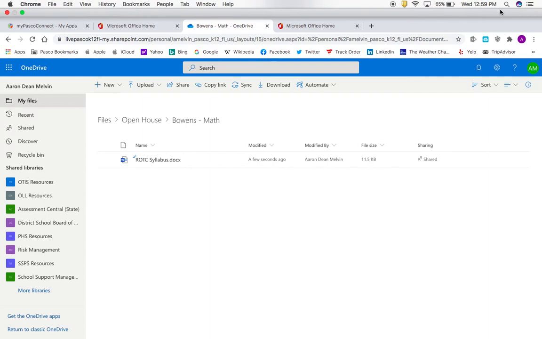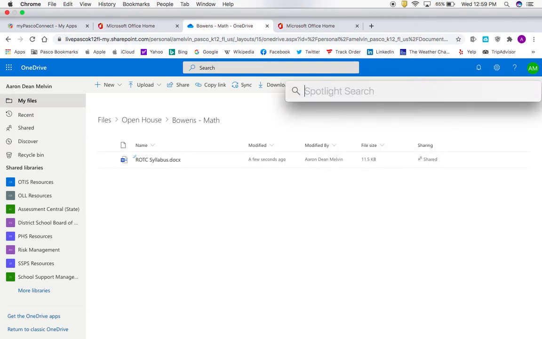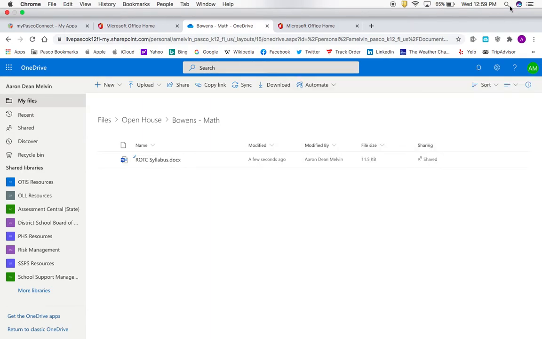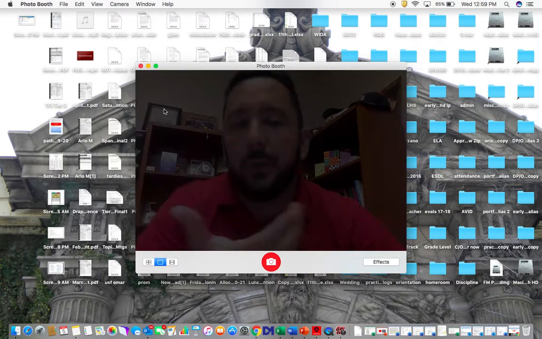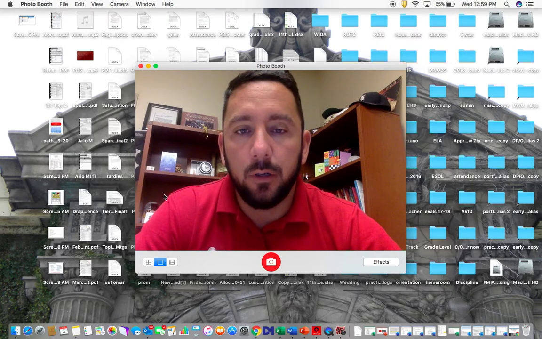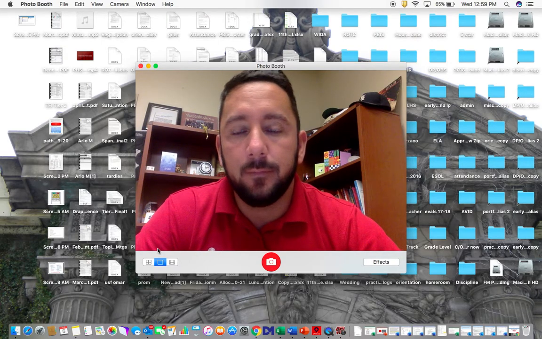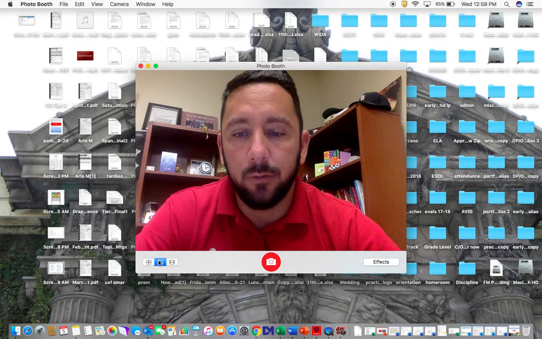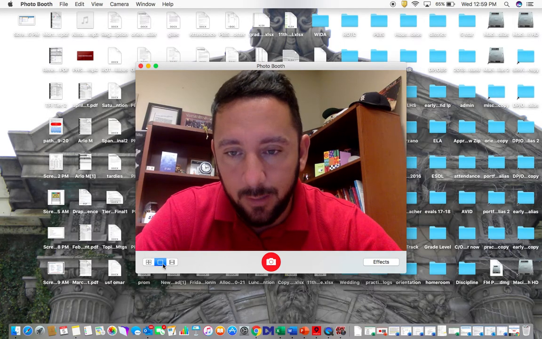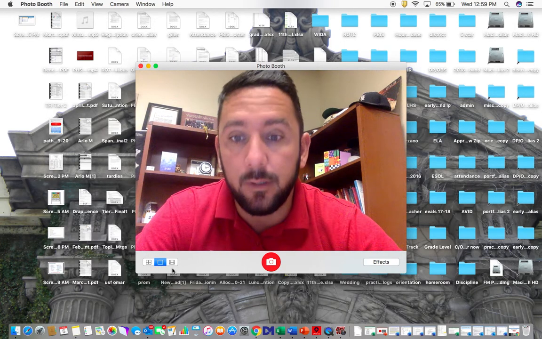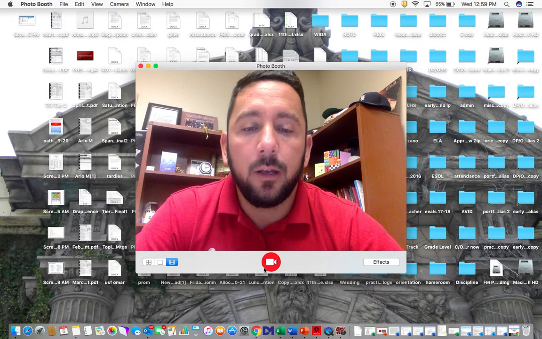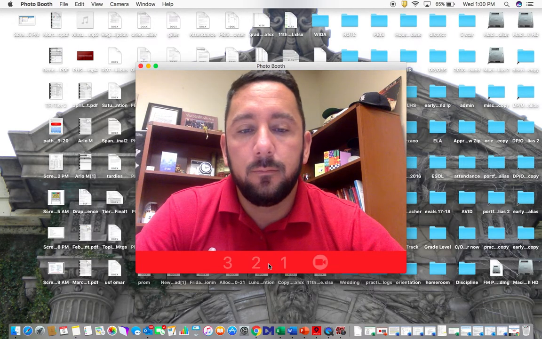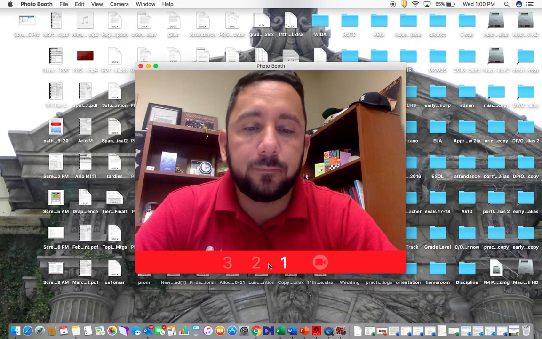One of the things you have built in your computer is called Photo Booth. So if you just go to the search bar on the upper right and type in Photo Booth, it's a pretty neat little app, and you can record a video and then it can be converted to an MP4 file. So on the bottom here, there are three different options. On the right is the film option. So if you click that, you'll see that this looks like a camcorder, and you can go ahead and record your welcome video. 3, 2, 1.